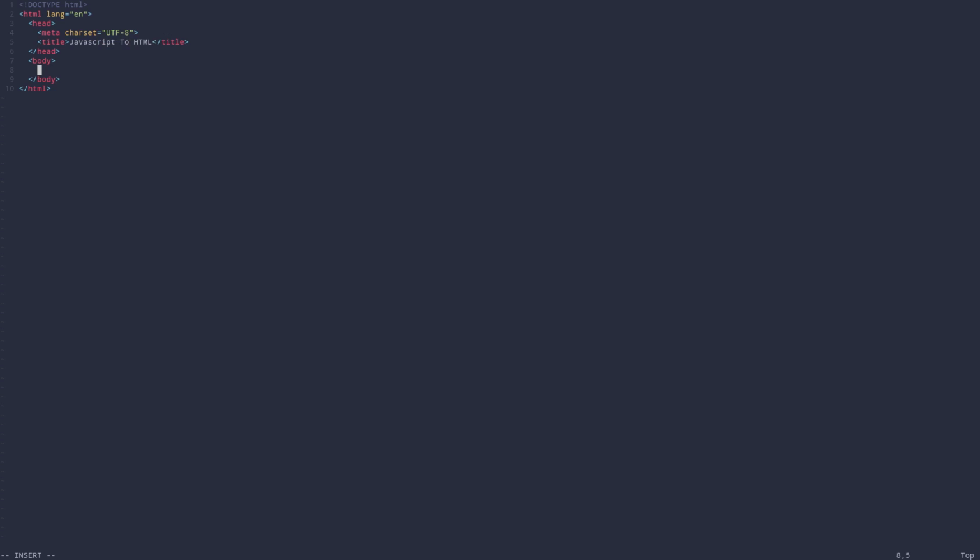And in our body, this is where we want to link our JavaScript. Normally when you link your style sheet file, your CSS file, you link it up here in the head after the title. But for JavaScript, you want to link it at the end of the body, right before the closing body tag. So I'm just going to do script and src for source, and our source is script.js. And now those two are linked.